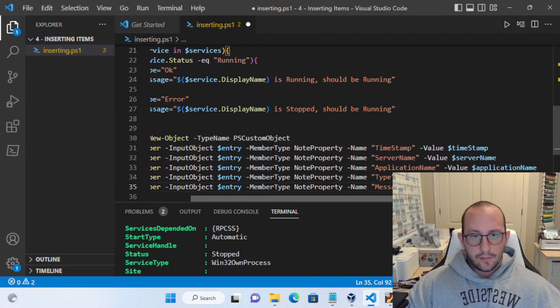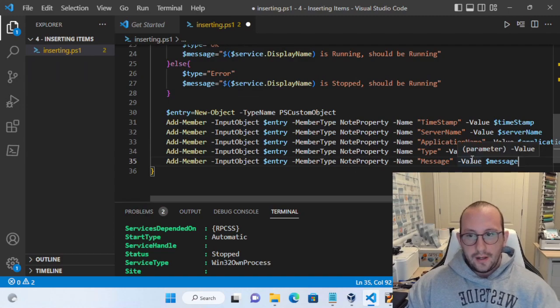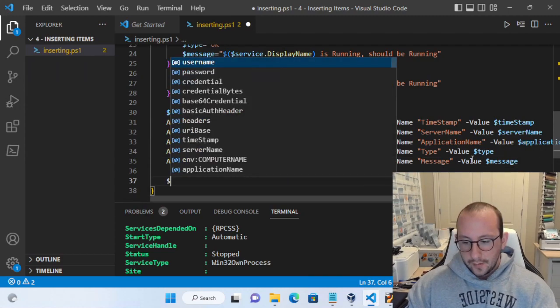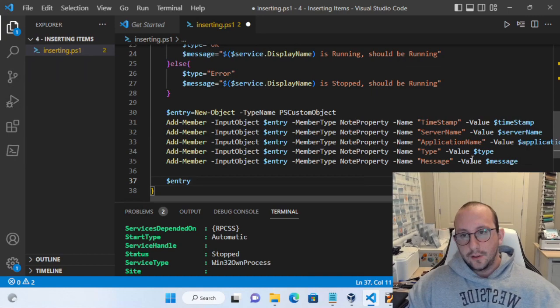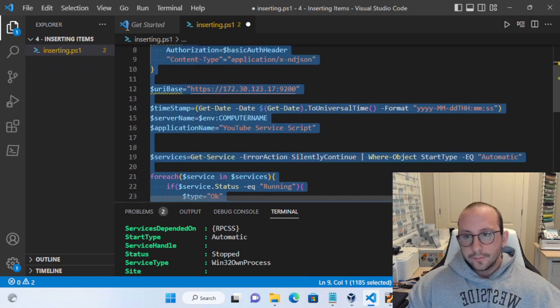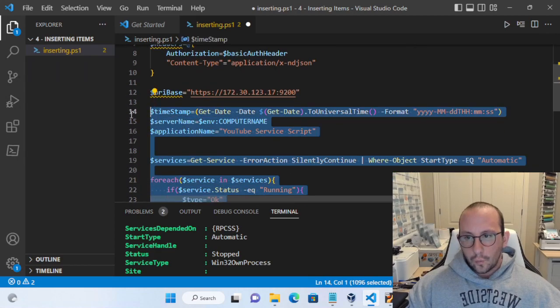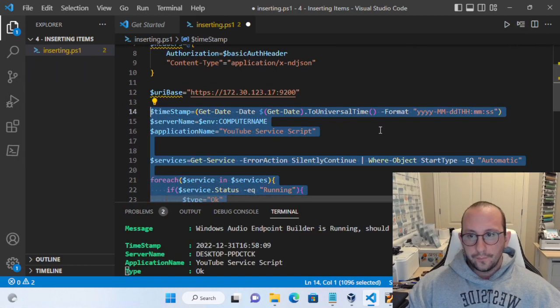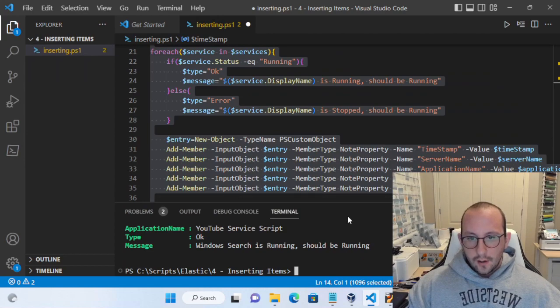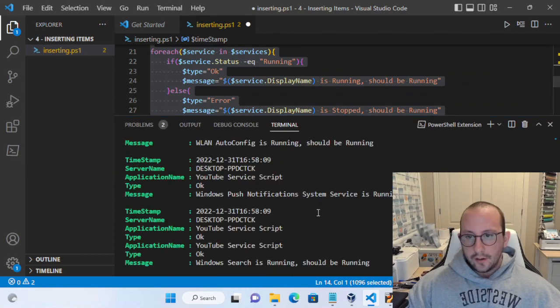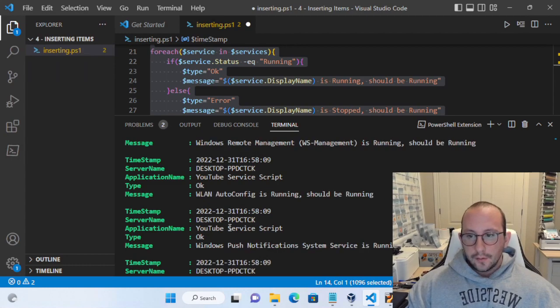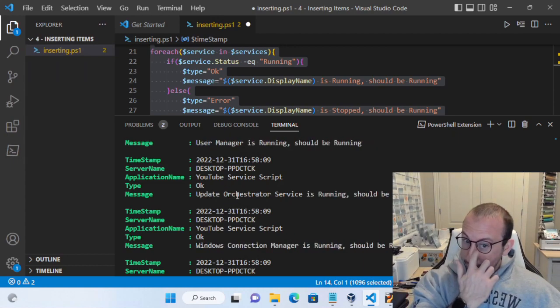So now that we have all of our items put in here in our entry, let's go ahead and look at what our entry looks like. If we run all this code, we will see our entries get created here. Let me open this up. Here we have our timestamp, our server name, application name, type. As you can see, everything looks very, very good here.